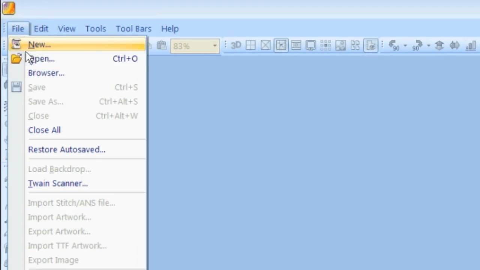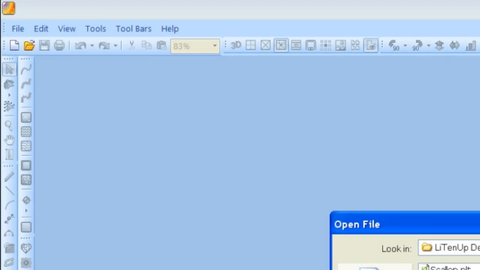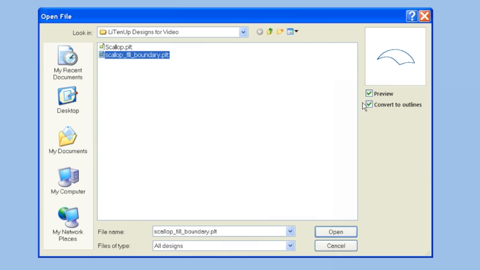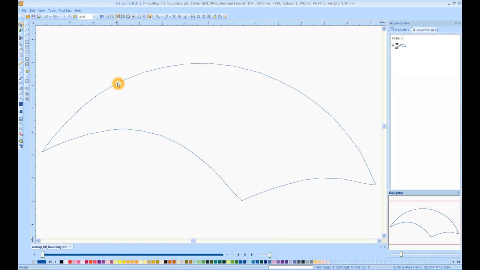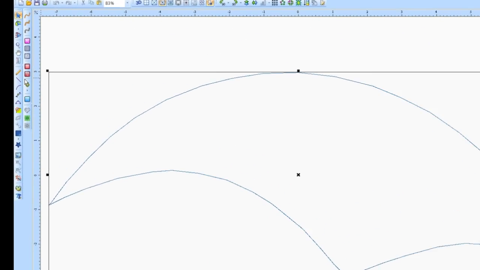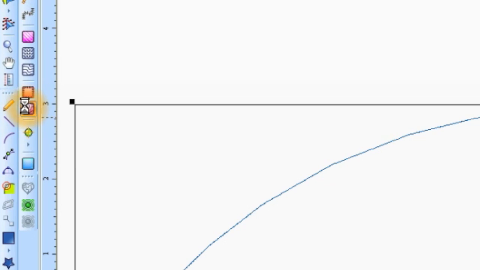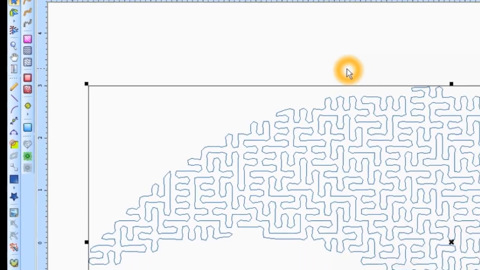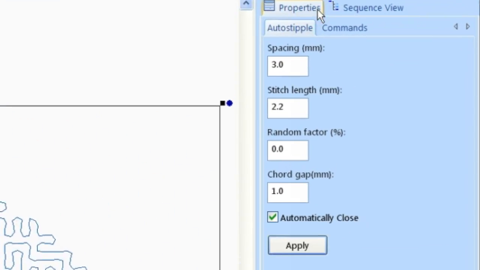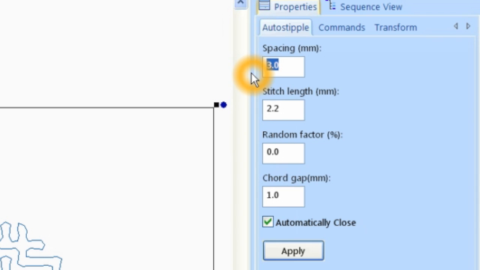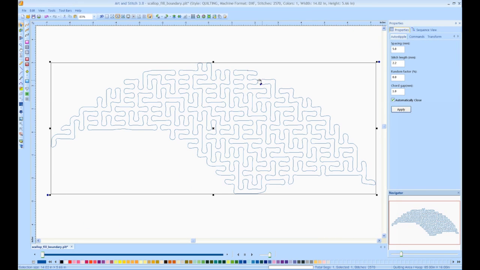So here I am in Art and Stitch, and I'm opening the file, that scallop fill boundary file. I make sure Convert to Outlines is checked, and I select and I say Open. And here is the boundary that we just recorded. I select it, and then I do an auto stipple as a fill. It's a quick way to fill something. And I'm going to change the spacing from 3 to 5 just to make it not so tight. And I click Apply. And then after that, all I need to do is save it.